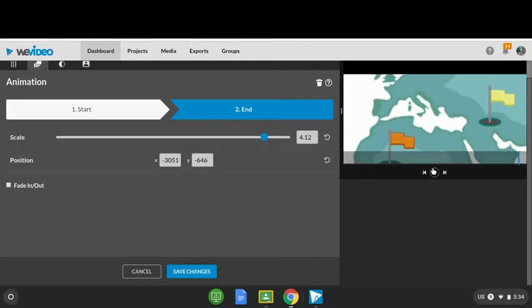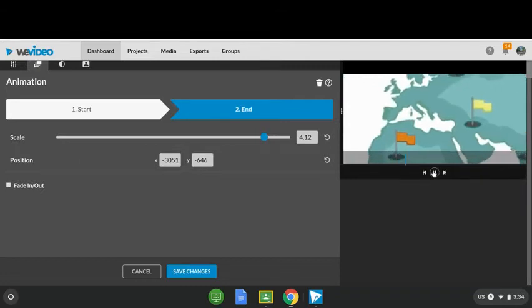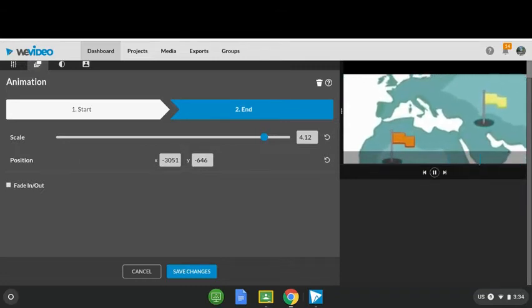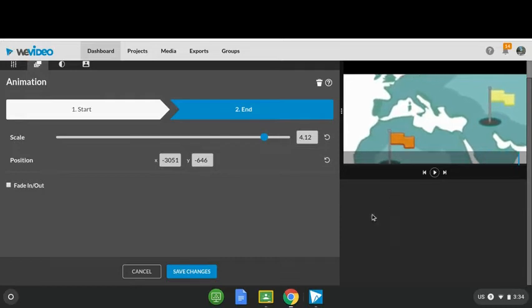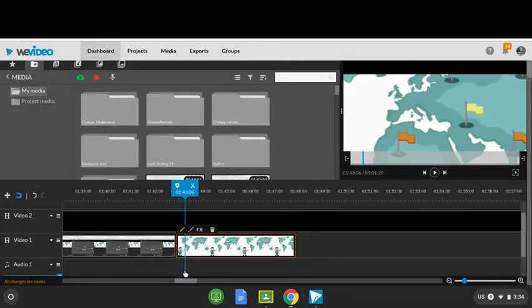So when I'm finished, we're zooming right in on the country of Greece. So I think I like that. I'm going to hit Save Changes. But now I really want to show that I know that this country is Greece.